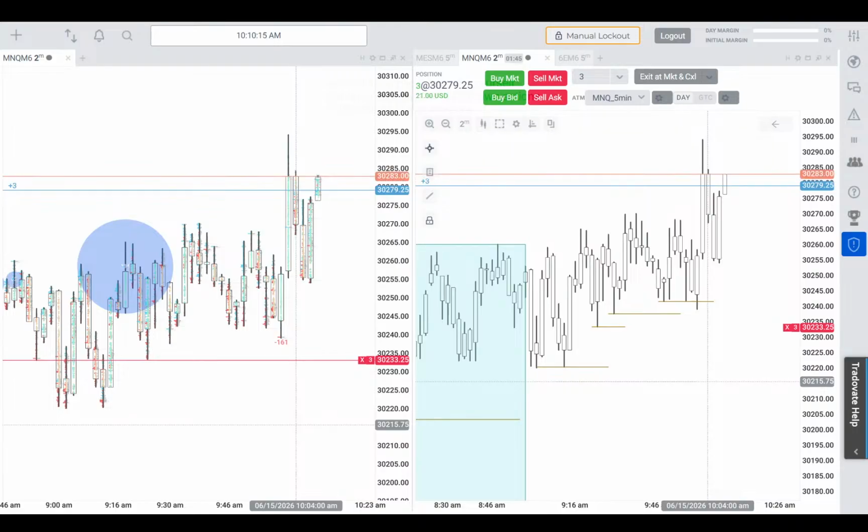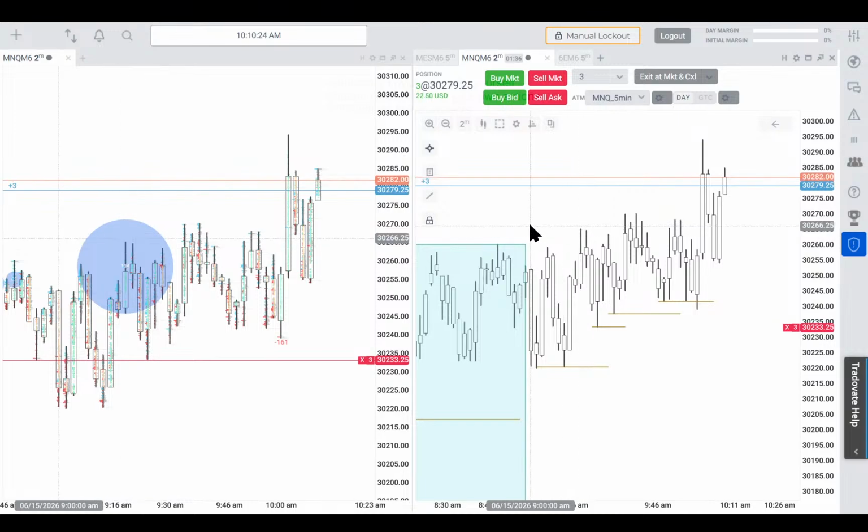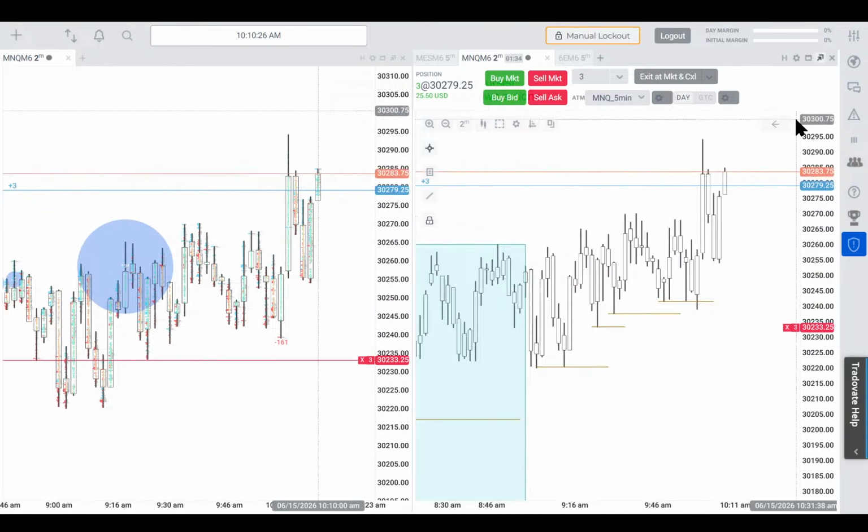3 contracts at lower entry. Price still, yeah, that's 46. It's below 60. But it's not, it's 3. Yeah, you're right, it's 3. 3 contracts, 46 point stop.